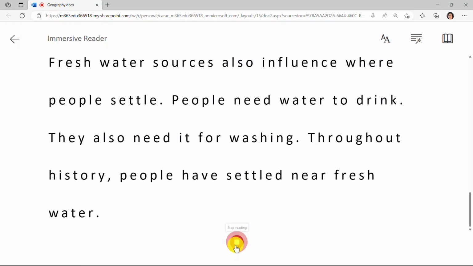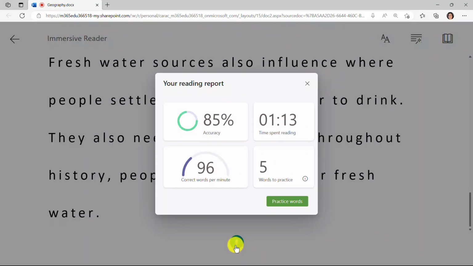Now I'm done and I click that stop button at the bottom. You'll see you get a reading report that pops up. It has accuracy rate, correct words per minute, the time spent reading, and words to practice. And this is great also for at home. Could be that you're a parent and you want to have your child practice reading. Say, hey, spend 5 minutes reading.